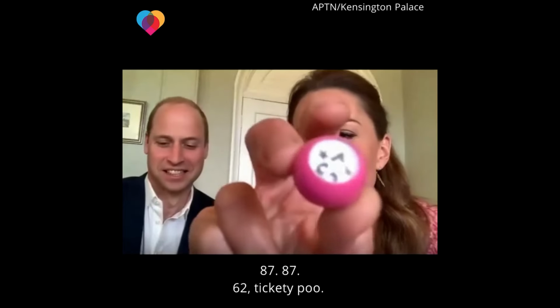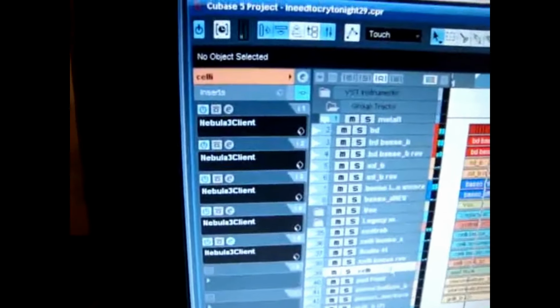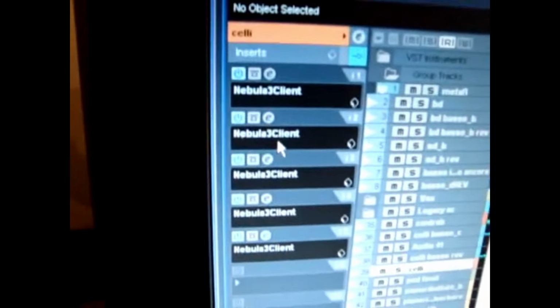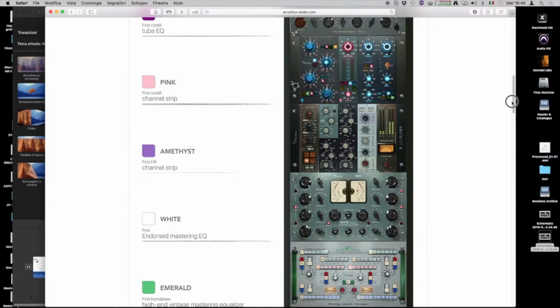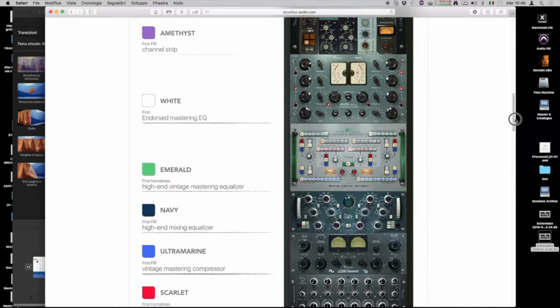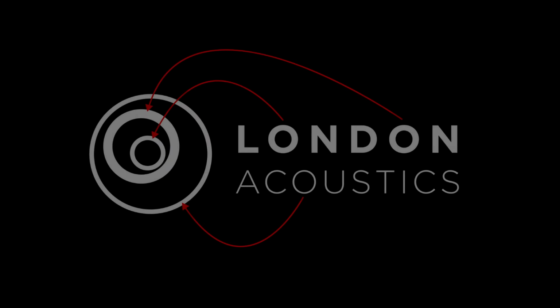Bingo! But even with Nebula, to emulate an entire EQ, for example, I needed at least 3 to 4 instances of it in series. With further research on the web, I then discovered the advent of the first Acoustica Aqua effects, which also seemed to solve this last technical obstacle. And this is where the London Acoustics project began.